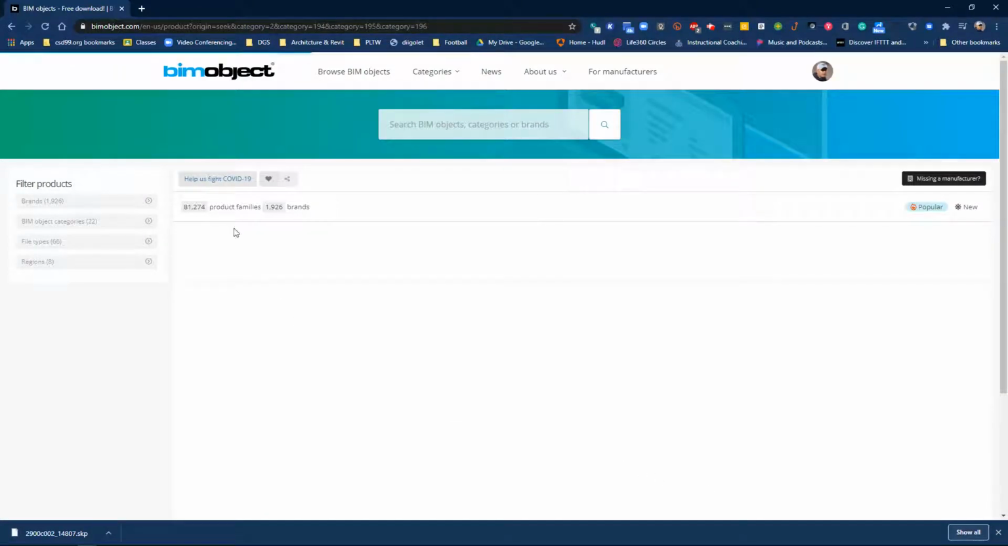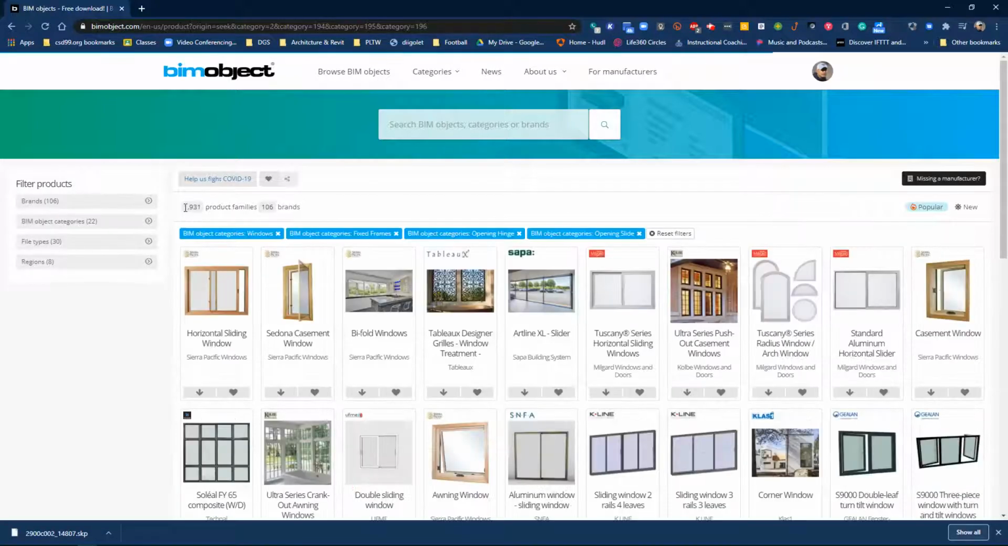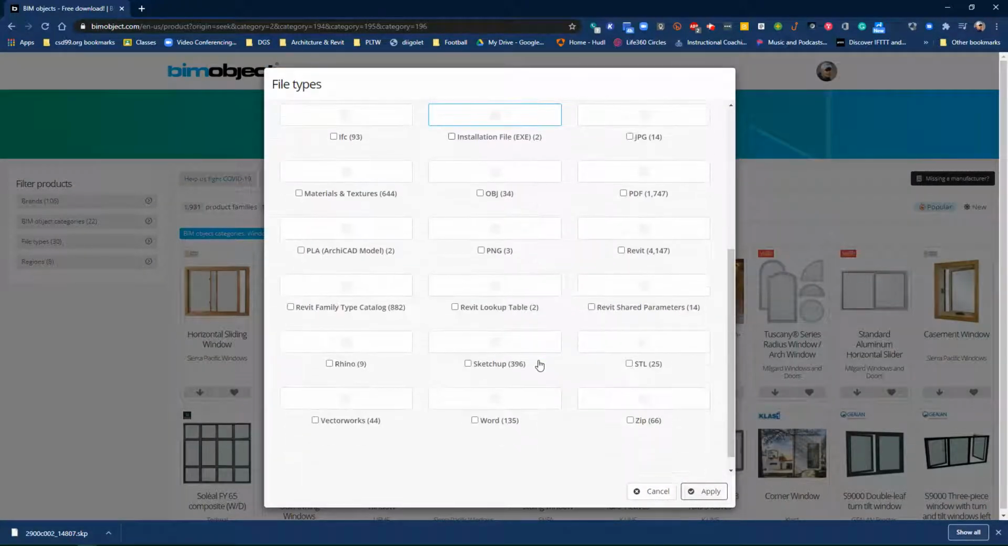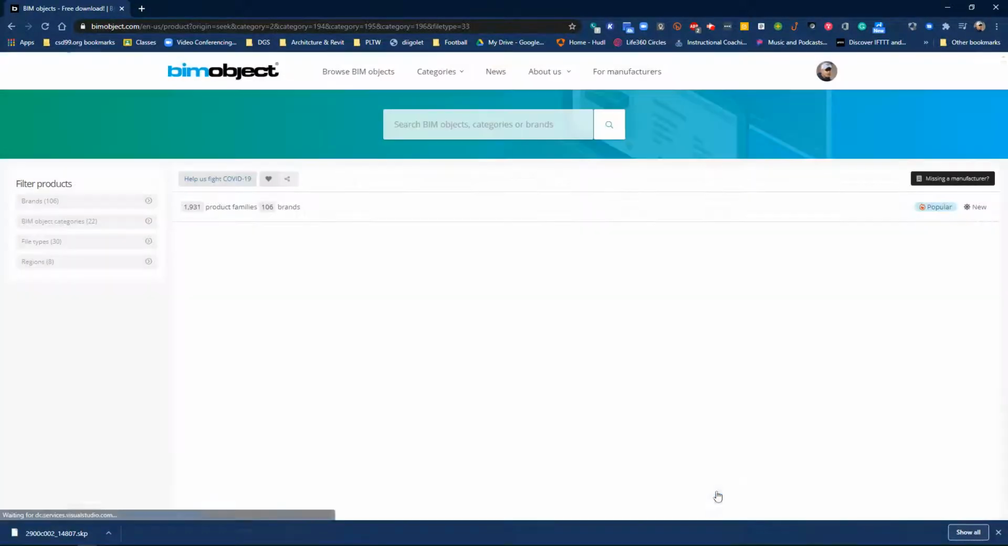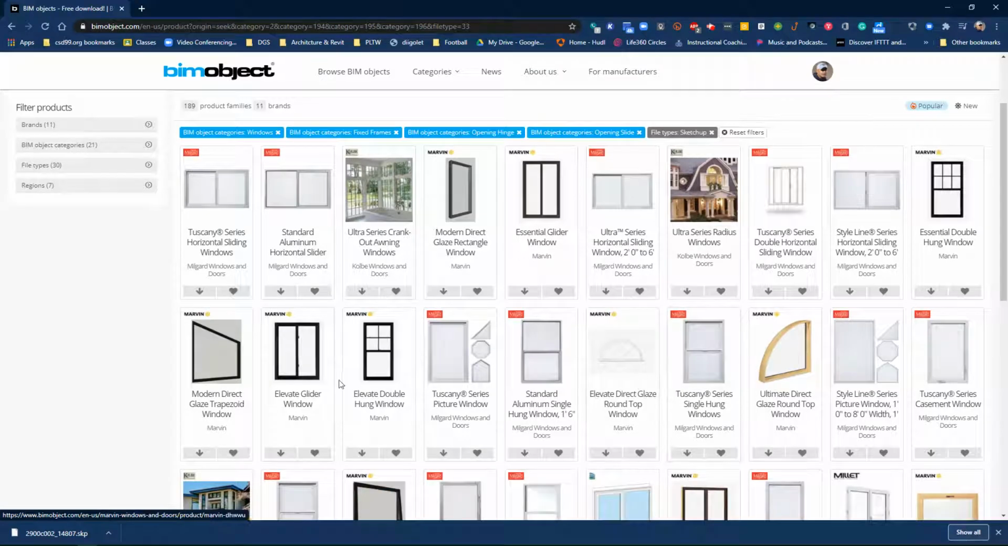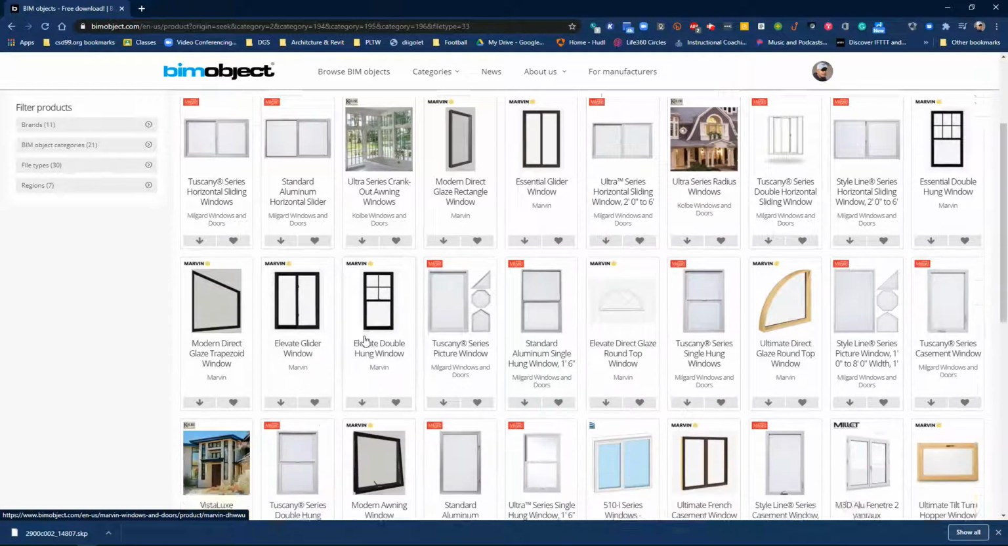Now the filter is applied, and we're going to see this go from 81,000 down to about 1,900 different windows. The next thing we need to do is limit it one more time and tell it we only want SketchUp. When I click on SketchUp windows right here, now we're down to about 400 windows, and these are the windows that we will be picking from. There are some pretty standard windows. Your eyes are going to want to take you to Marvin. Do not use Marvin windows. Those windows do not work really well.